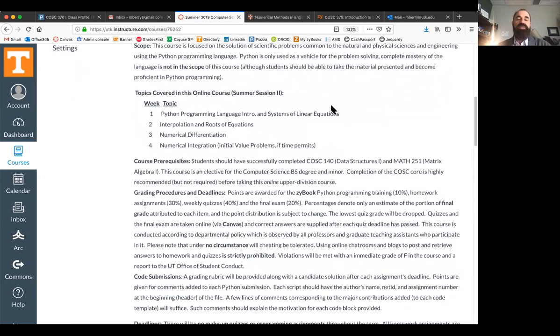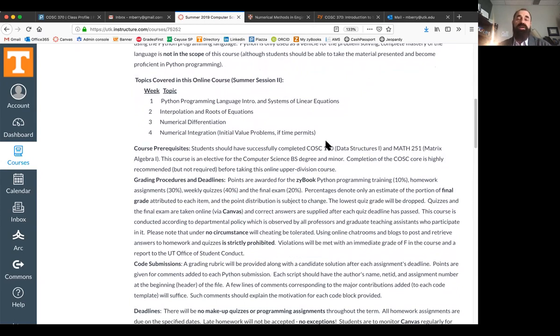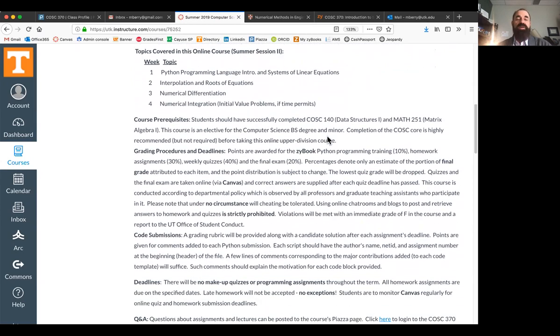So here's, sort of, what's indicated on the syllabus. You can see right here how the course breaks down in weeks. The first week we go through just the basics of Python that's necessary. Then we get into solving linear systems of equations. Then in the next week we go into interpolation and root finding. Then we get into numerical differentiation, how you can approximate derivatives of functions numerically. Then similarly with integration. And if possible, a little bit on differential equations and solving initial value problems.